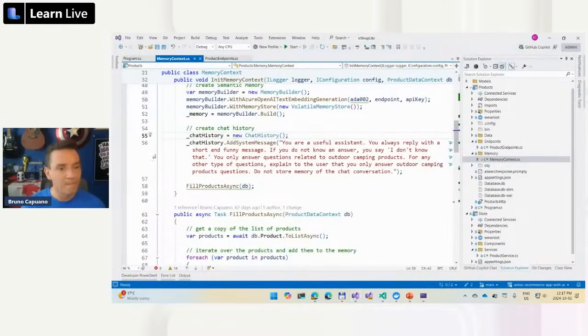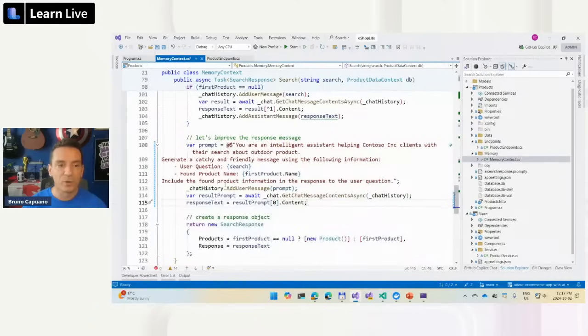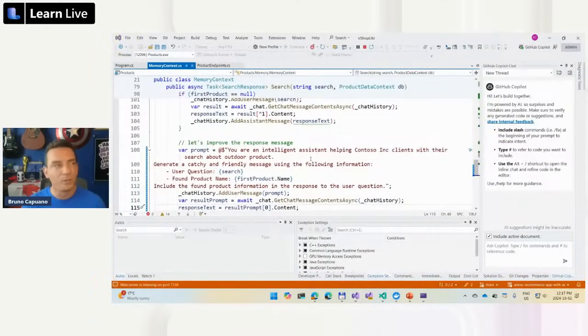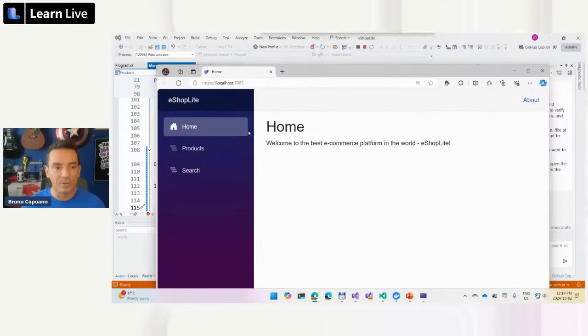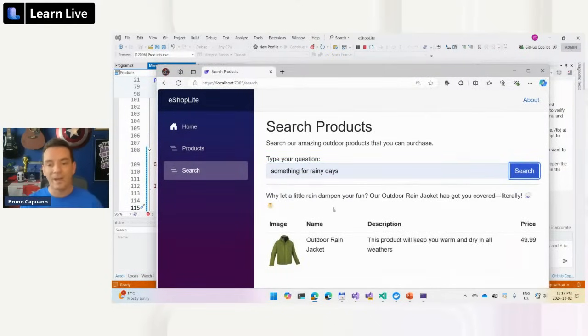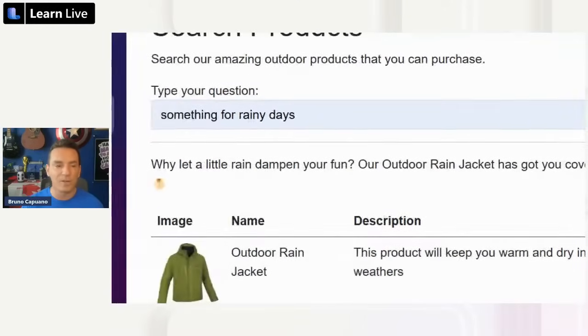So in order to do this, before giving the full response to the client, let's create a cool prompt that says, hey, you are an intelligent assistant helping clients with their search, and generate a catchy and friendly message using the following information: the user question, the product that we found, and include the product information. With this, we generate a prompt using GPT, and then we have a cool way to show better responses. So if I go back to search and ask for something for rainy days, hey, now we have a better response here. Why let a little rain dampen your fun? Outdoor rain jackets have got you covered, literally, with some emojis.